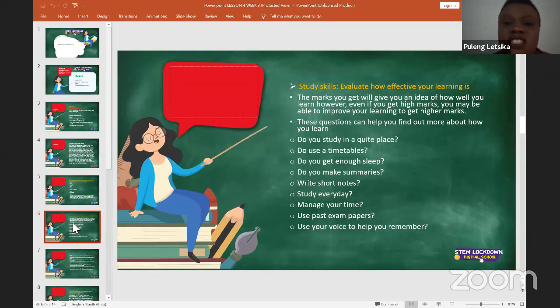So you need to ask yourself the question, do I use a timetable? And then, do you get enough sleep? You know, sleep is healthy. Psychologists say that we must get enough sleep in order to function properly. And also, you need to have a consistent sleeping routine. You don't want to oversleep, obviously, and always be sleeping and not have enough time to study, but you just want to have enough sleep so that you can keep going and be awake in time when you have to study.